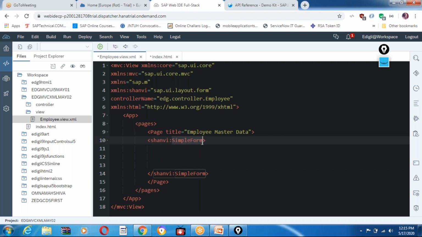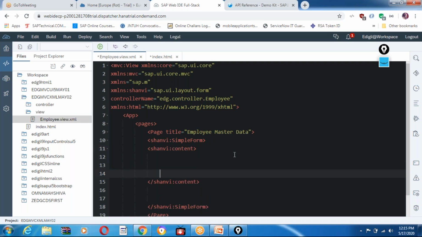There I am going to utilize the simple form object. Inside the simple form object, I have a content. Inside the content, you can design your own labels, guys. You can design your own content. So let's take an example. We have a content called label. I'm going to design a label.